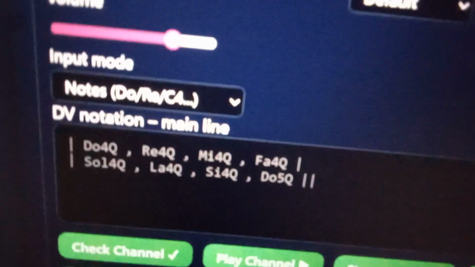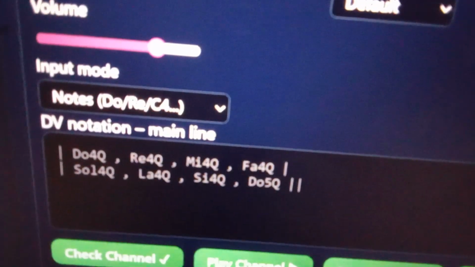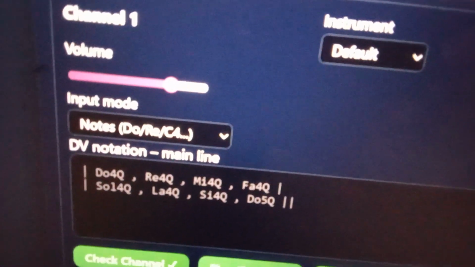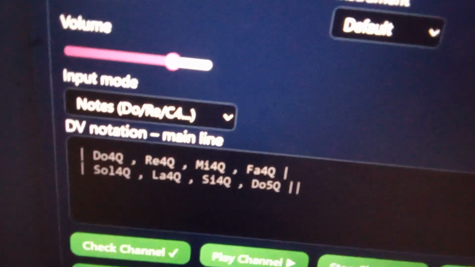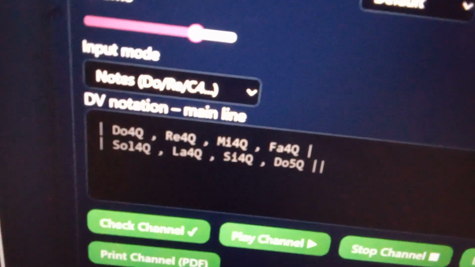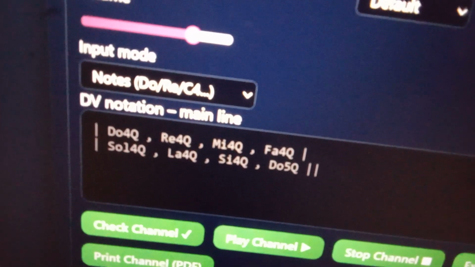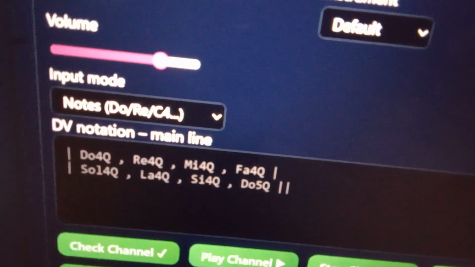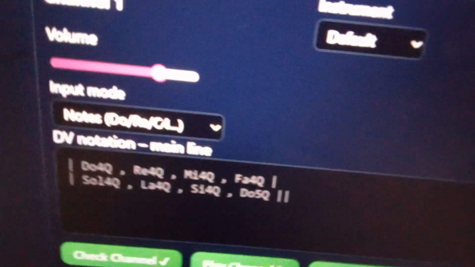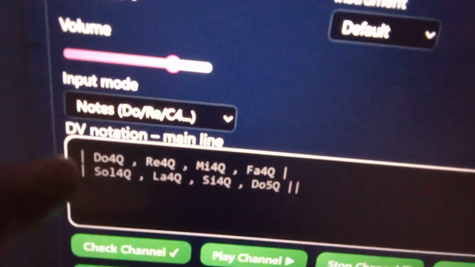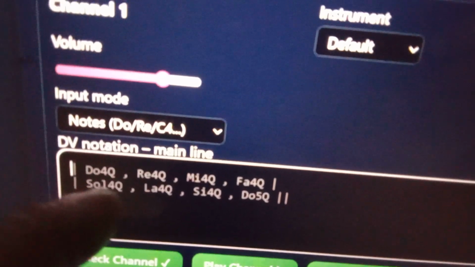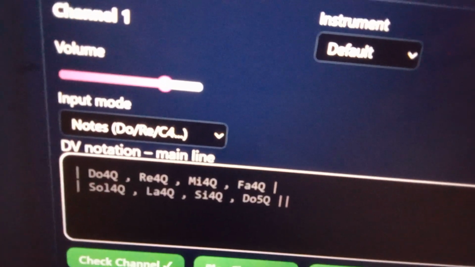So what is the Divi language? What we see here is an example of Divi language notations. Here we have do, re, mi, fa, sol, la, si, do. This is basically the do major scale, which is very familiar to all of us. Then we have the note name, the octave we will play it in, and then the duration we will play it, in this case quarter.